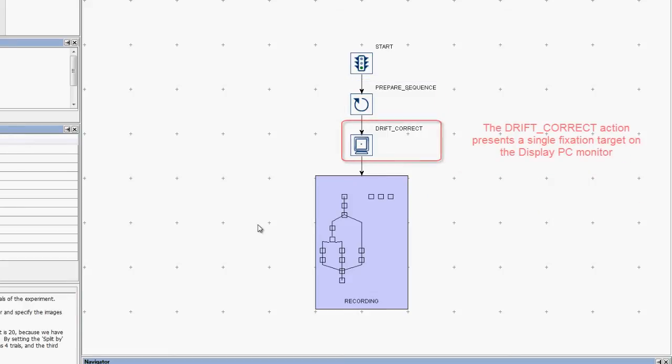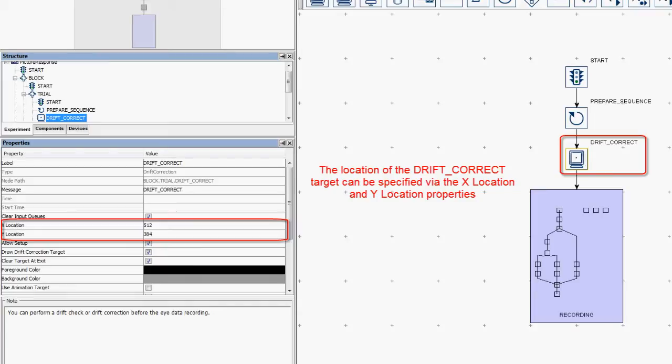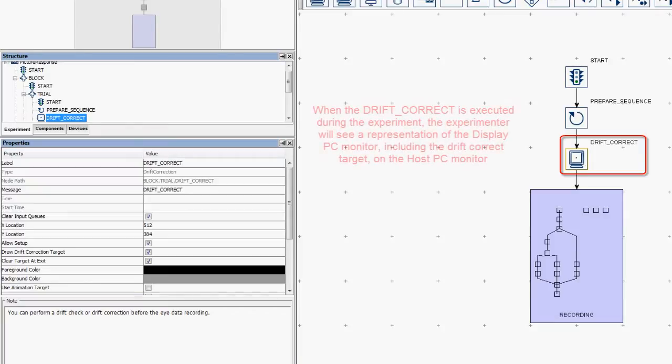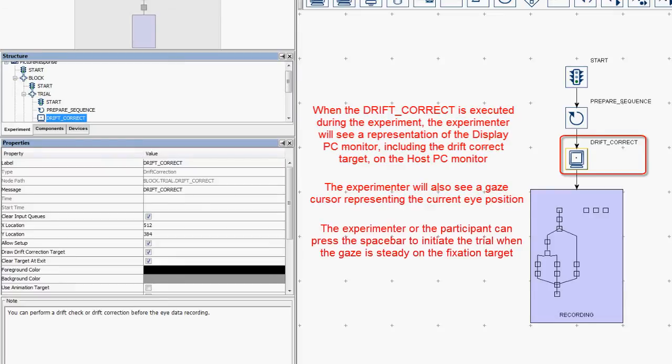Next, the drift correct action will present a single fixation target on the display PC monitor. The position of that target is determined by the X location and Y location properties of the drift correct action. In this case, it will be presented in the center of the screen. During the experimental session, the experimenter will see a representation of the display PC monitor, including the position of the fixation target on the host PC monitor. When the participant's gaze is steady on the fixation target, either the experimenter or the participant may press the spacebar on the keyboard to start the trial.